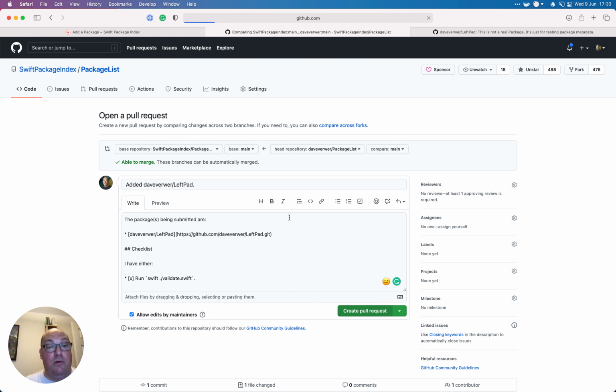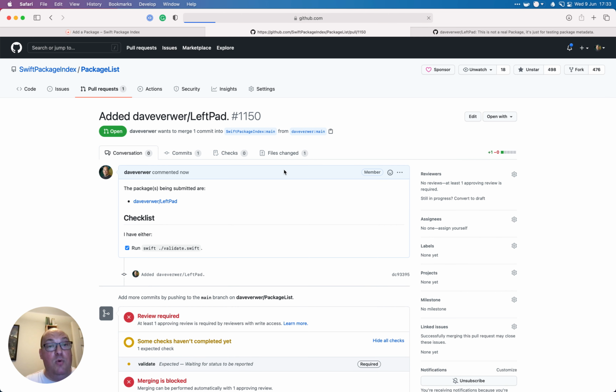I'm going to create the pull request, which is going to submit this for approval, and both myself and Sven just got an email that says somebody has submitted a package to the package list. We'll come on and we'll approve it. And as soon as we've approved it and merged this into the package list, then about 5 minutes later, your package appears in the package index, and that's it, it's done. So that's how you submit packages to the package index.